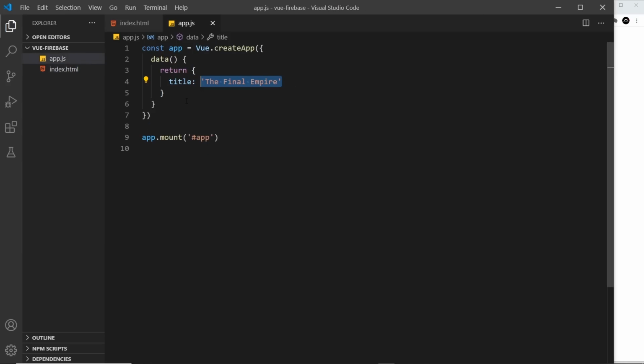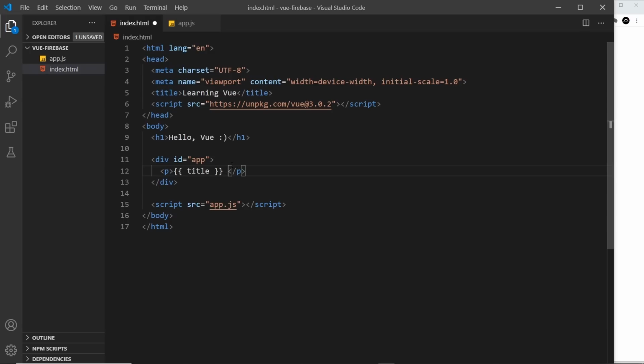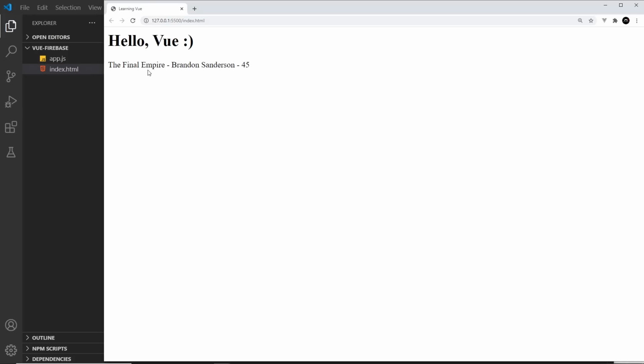Now we can define as many different properties inside this object as we like. So I'm going to say author, and that will be Brandon Sanderson, like so, and also maybe an age property, and I'm going to say 45. I don't know whether that is his age, I've just guessed that, but if I save this now, we can then output those variables inside this template. So let me do that. I'm going to say author first of all, and then I'll do another one which is the age, and now we should be able to see all of those in the browser, and we do, Brandon Sanderson and 45.